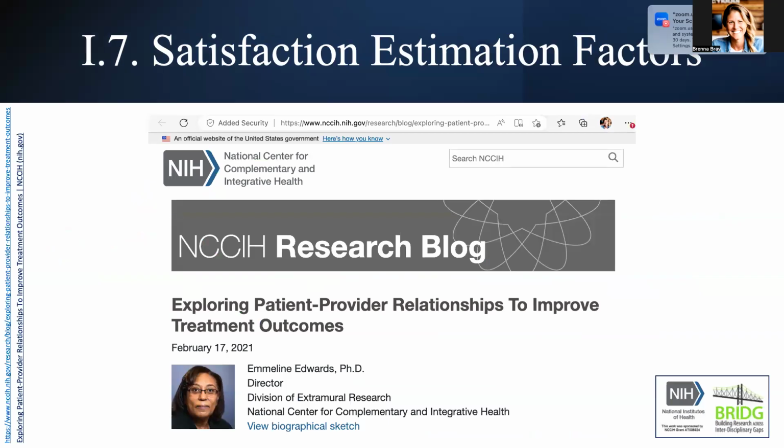I've got a little visual here. The NCCIH, the National Center for Complementary and Integrative Health, prioritizes understanding patient-provider relationships and how those improve treatment outcomes. If you go to the NCCIH website, which I provided a screenshot of here, there's a little blog about Emmeline Edwards' work on exploring patient-provider relationships to improve treatment outcomes.